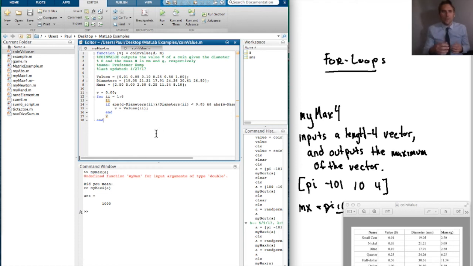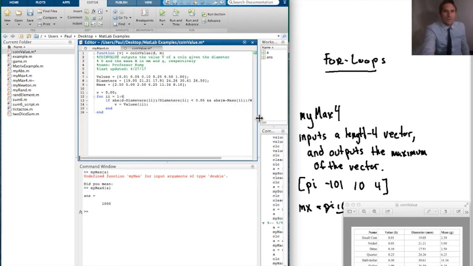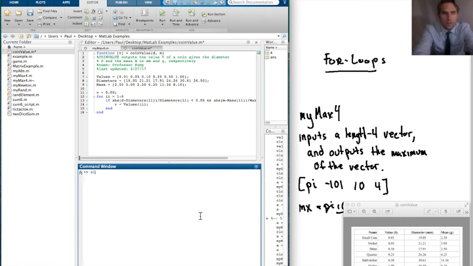Now in the coin value problem, I can get rid of this v, by the way, and this ii. Here's our coin value. And let's suppose I wanted to know the value of this coin here, one that has a diameter of 24.28 millimeters and one that has a mass of 6.26 grams. So in other words, that looks like a quarter to me. I want to know the value of that coin.